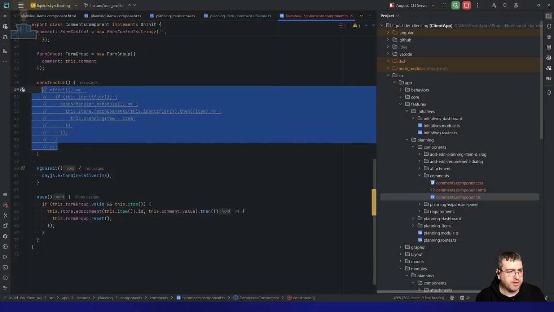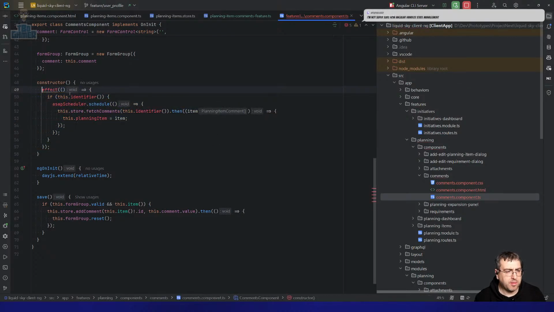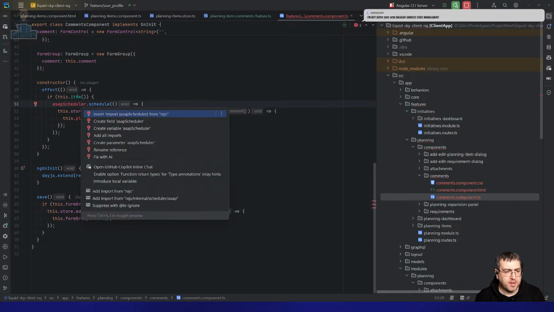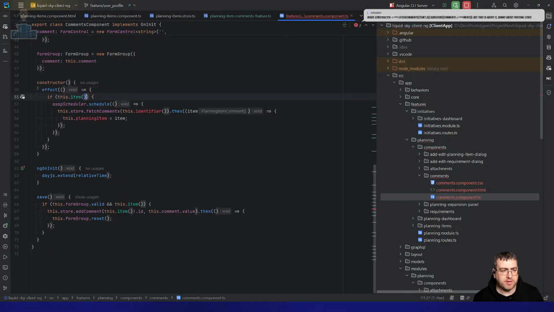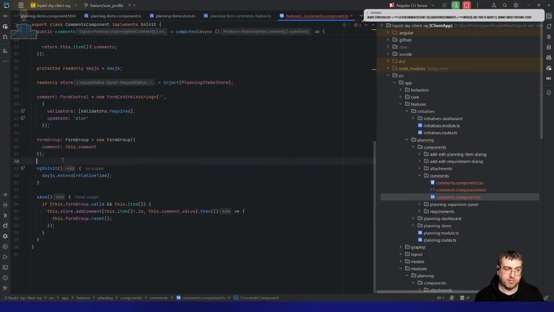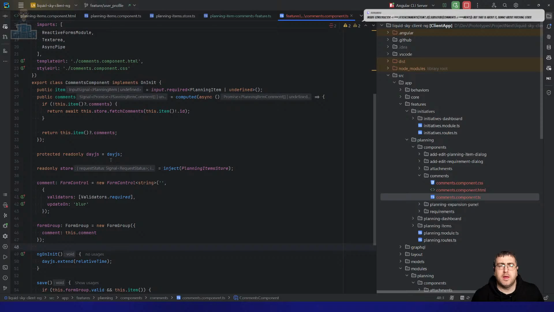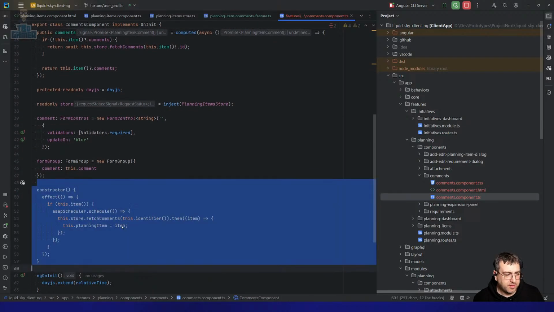Typically, what I've done is this, where I add the effect and have item, and then use the ASAP schedule. This is a common thing I've seen, but this won't work because this item isn't set when the constructor happens. So it goes, nope. Inside constructor, fetch comments, but I don't have item ID. So I can't do that, right?